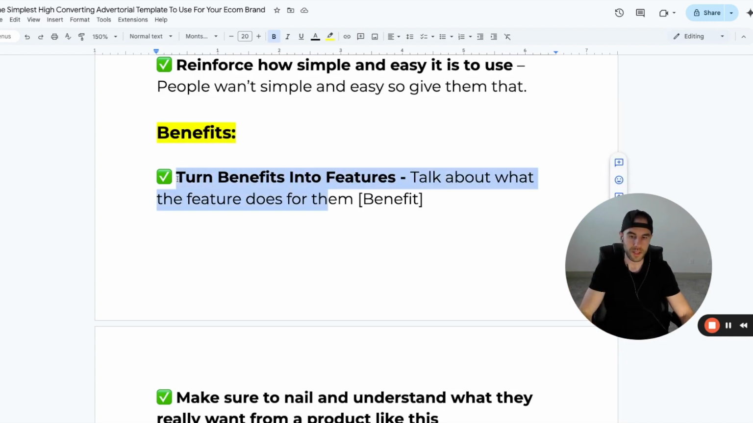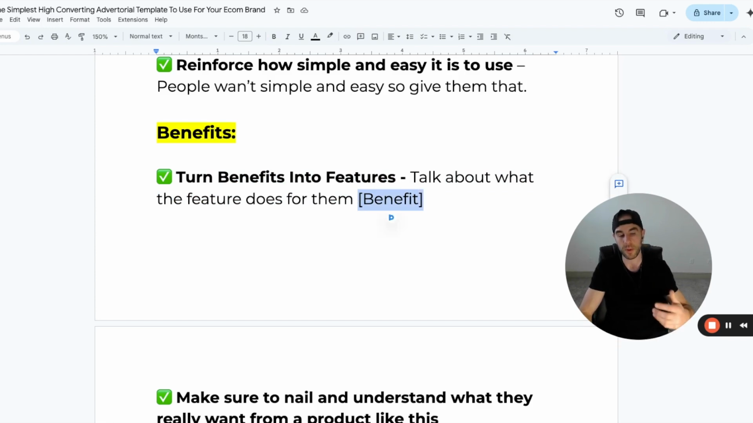So one of the big things here is turn features into benefits. Talk about what the feature does for them. This is the benefit. I see people kind of mess this up a lot, and it's something that I know will typically hurt the conversions of an advertorial. People don't give a shit about the features.